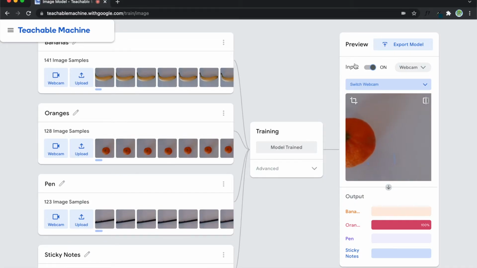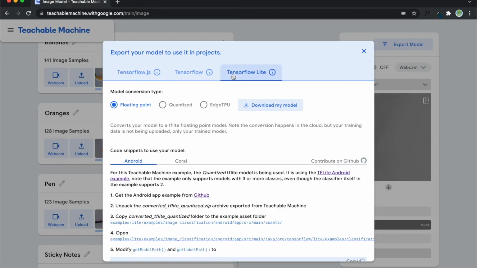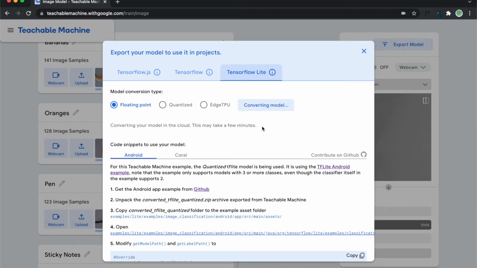We're ready to export our model. That way we can use it in our Android app. So we'll go ahead and click on this export model button over here. And you can see there's different formats. We're interested in TensorFlow Lite for our Android application. You can keep it on floating point and just press on the download my model button. And this can take a couple of minutes, so once again you may want to pause the video and continue it when your model has finished downloading.